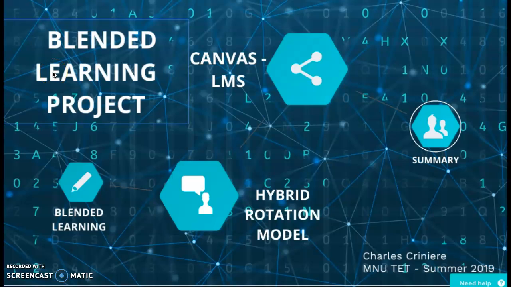This is my blended learning project for the summer of 2019 for secondary mathematics. I will talk about four different aspects. First one will be the definition of blended learning, specifically at Grandview High School. The second part I will discuss will be the hybrid rotation model that I will implement. The third aspect will be the LMS. The platform that I'm going to use is Canvas. And then the last aspect in this presentation will be for me to summarize everything in this presentation. Well, let's begin.